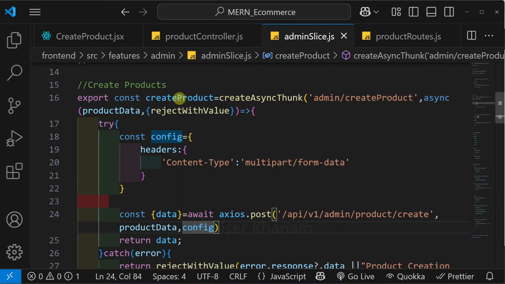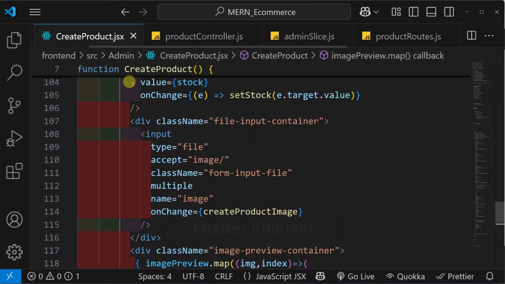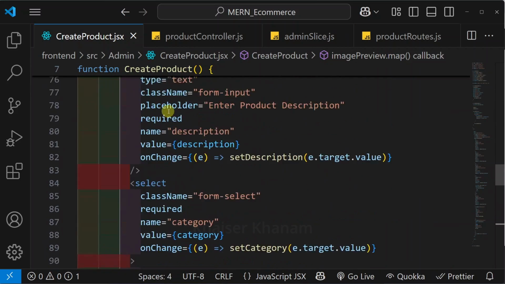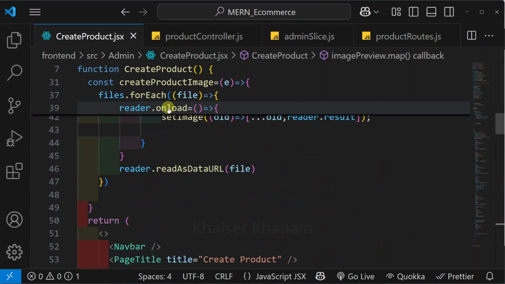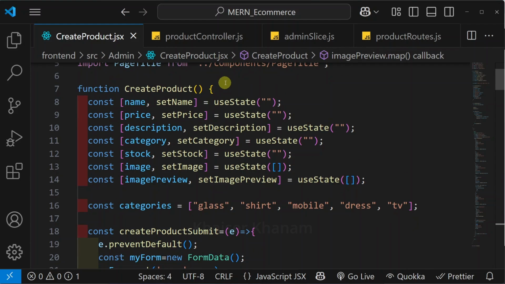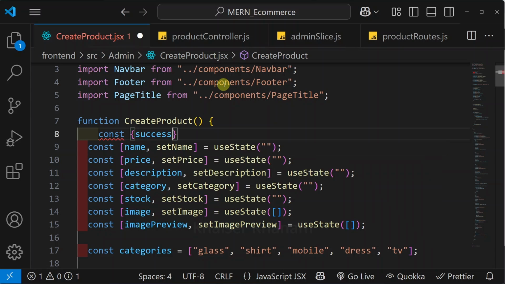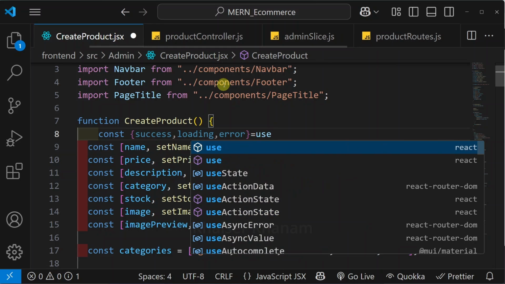In today's lecture, we are just going to dispatch this create product action. For that, open create product.jsx, and inside this, first we are just going to access the state. Scroll up. Below this, write const. I will access success, I will access loading, and also I'm just going to access error.